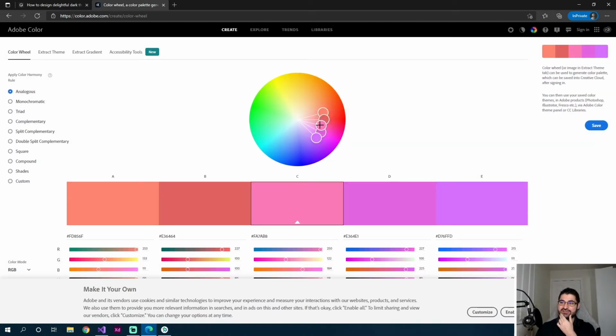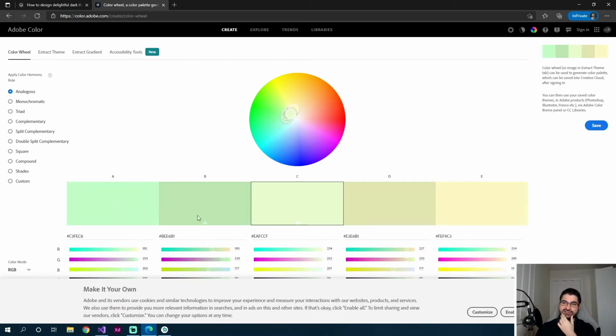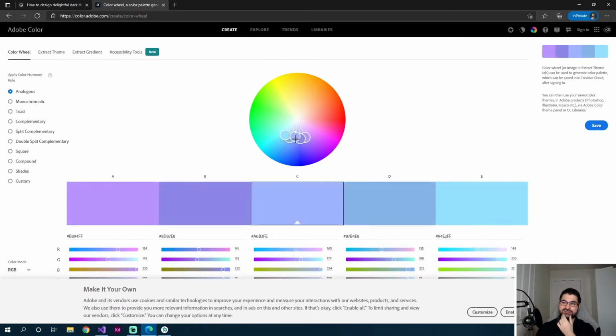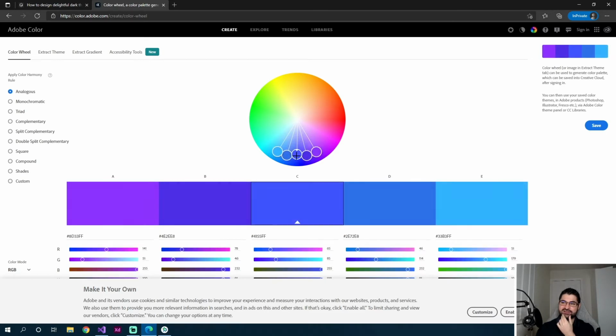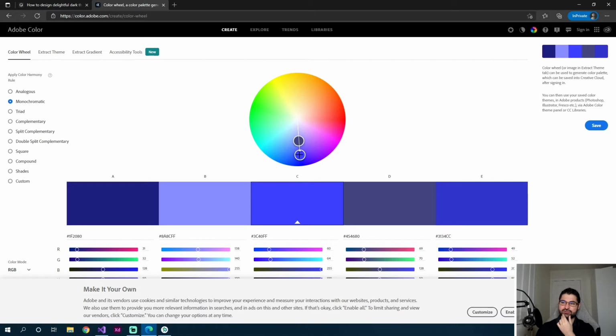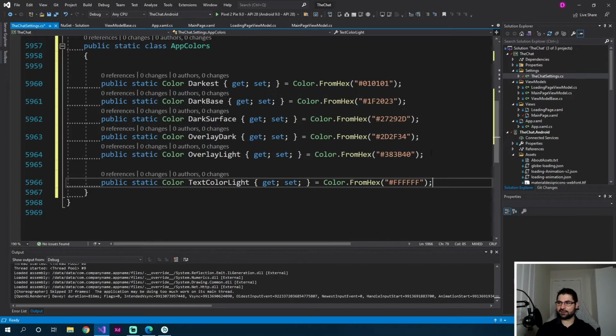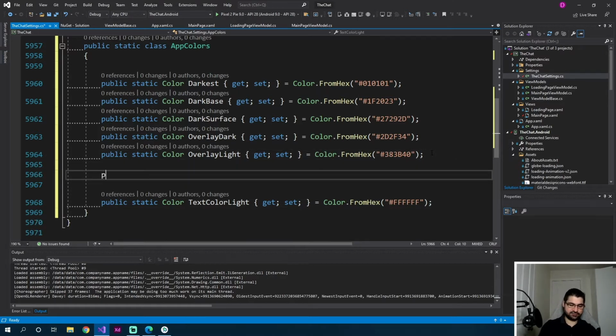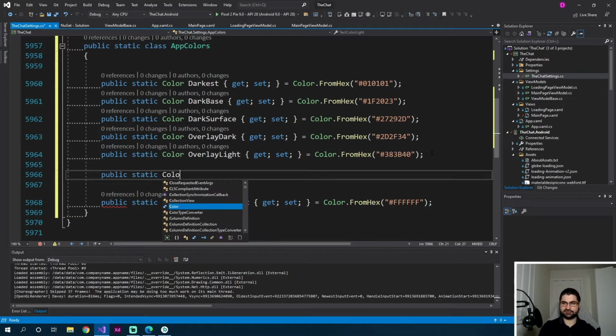So in here, as you can see, we can select a color, and it gives us different hues based on the selected color. So I want to select a darker blue, I think. Let's use monochromatic, and like I mentioned, a darker blue. And I think we're gonna select a few to save. Let's just save this one for now. So I'm gonna add it here, public static color dark blue.